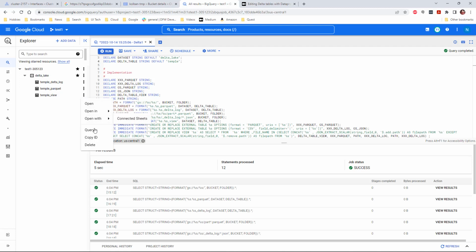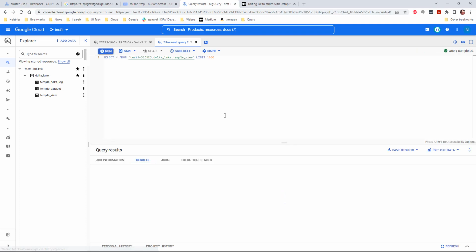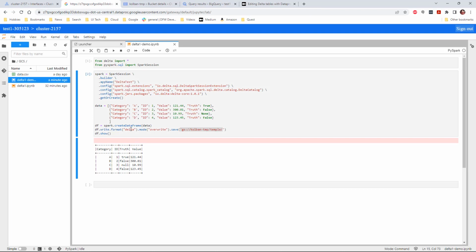So let's go ahead and query this view. Let's run a query against everything in this view. We run it, and what we get back is a BigQuery table that matches exactly what was in the table that was written to delta tables.